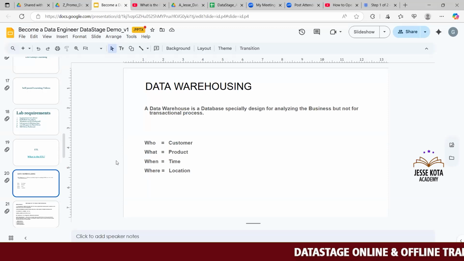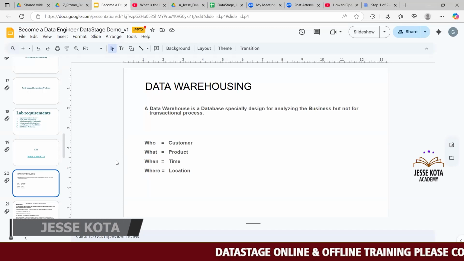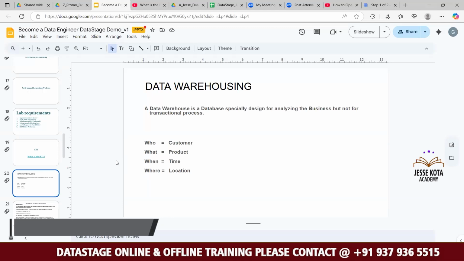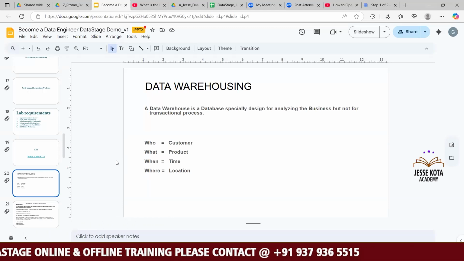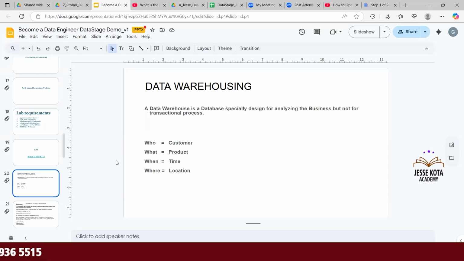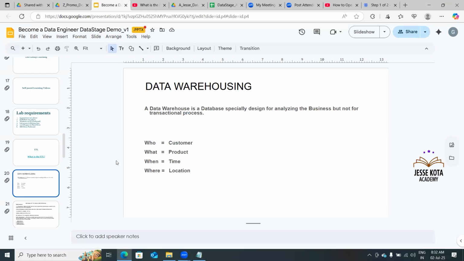Who is my customer? What are the products I have? Any organization, any retail outlet or any enterprise has a product, or a service. They need to analyze the business based on the product. For example, let's take a mega hypermarket. There will be a lot of products inside, right? So which product has the most sales?